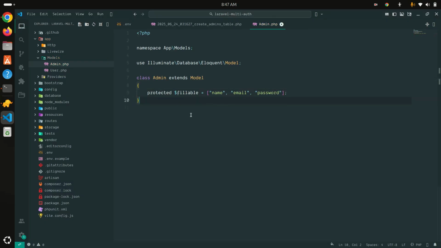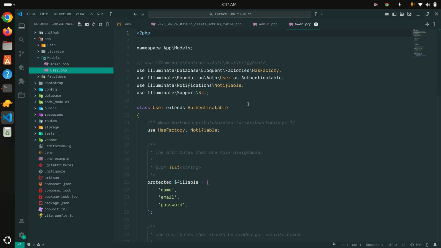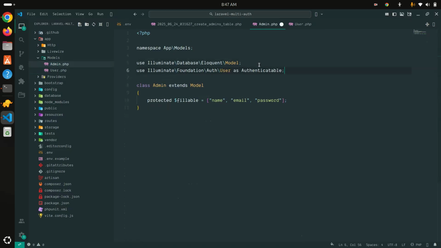Okay, there is one thing we need to do. If I click on users, we also need to define the authenticator. So let me just copy this namespace, go here and paste it. And this Authenticatable we need to extend, just save it so we can log in and log out as well.